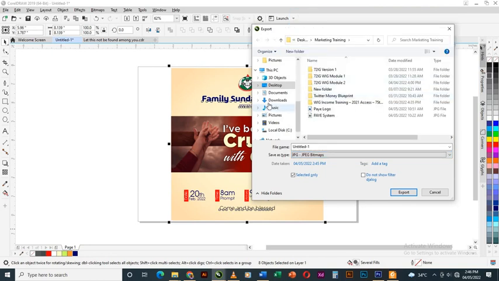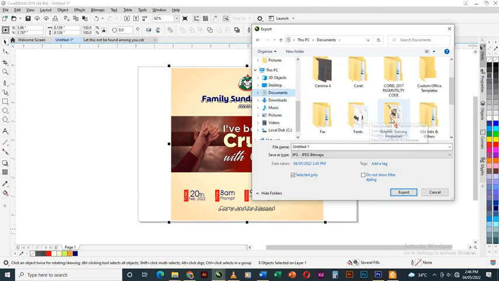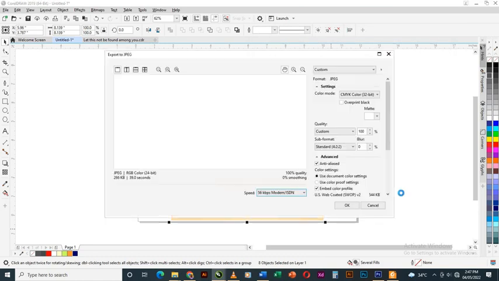Now, where do I want to save it? Let me go and save it in that document side, graphic training. That's where I'm saving it. I've selected JPEG. Now, save it as Precified. Sorry. Now I click on export, which is what is going right there. Export takes me here. Now, take note of something.